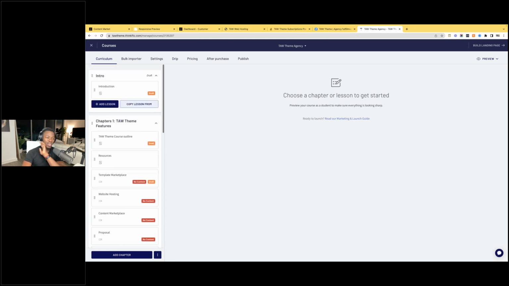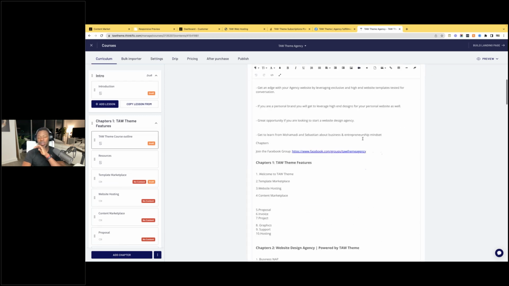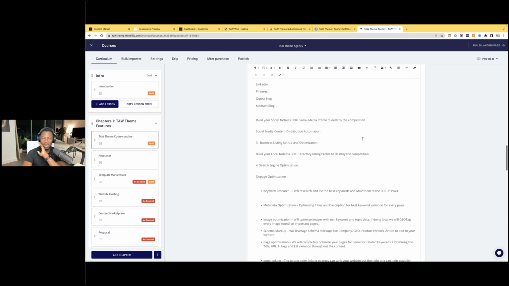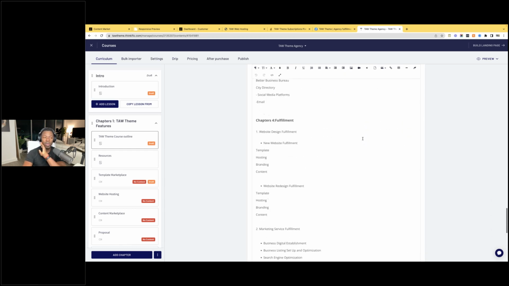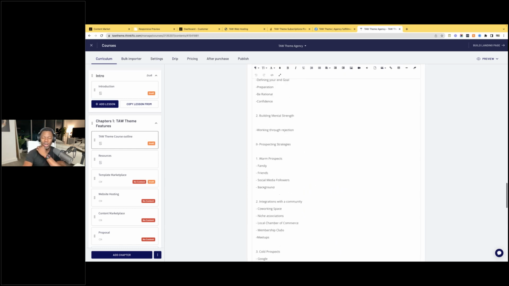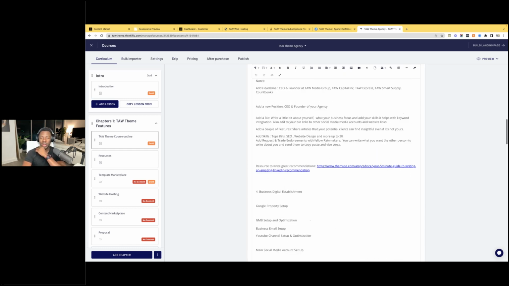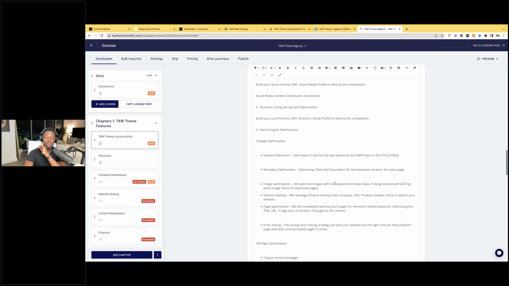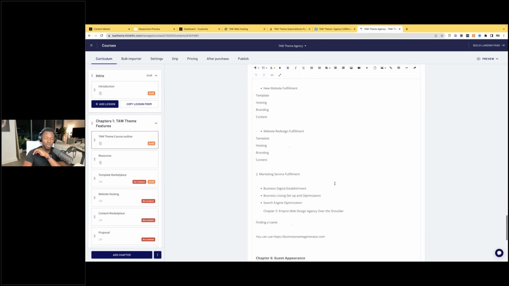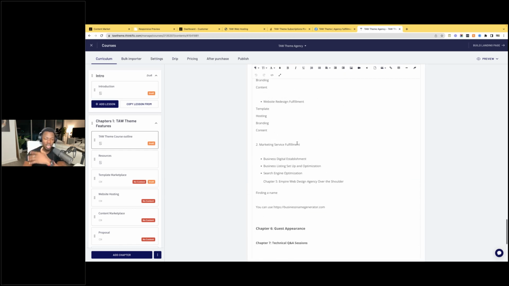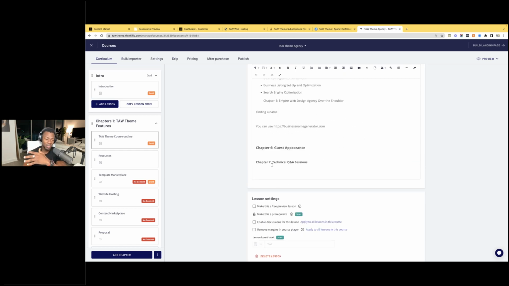You can see the inside and the outline here. This is the outline of the complete program, the complete website design agency. And I see Cedric on the call. Cedric is already an agency member and will get access to this course as well. As soon as we finish this, we're going to start bringing in the new people. It's seven chapters.